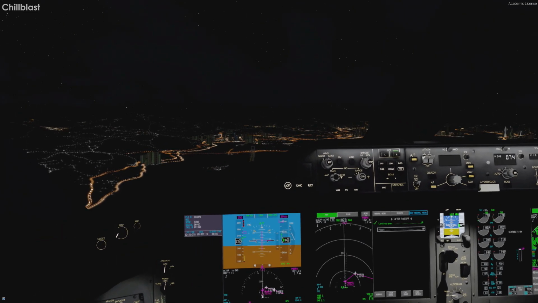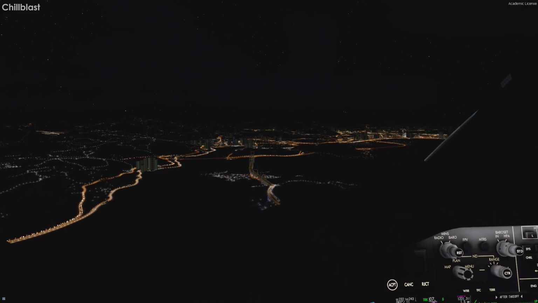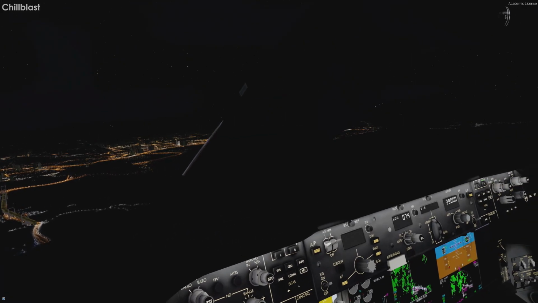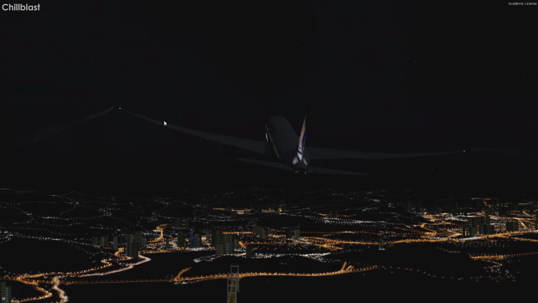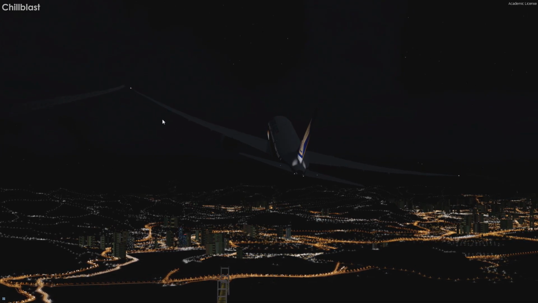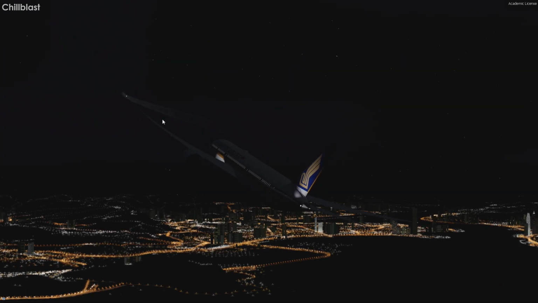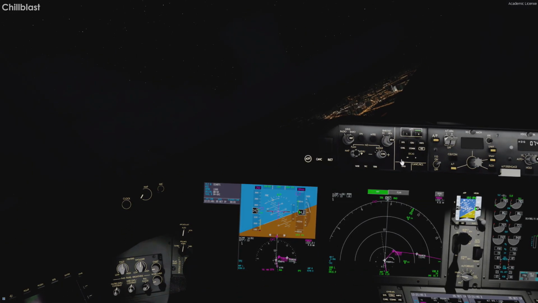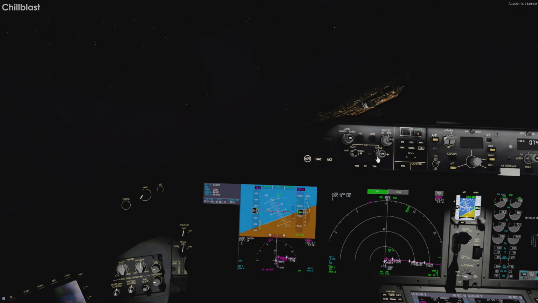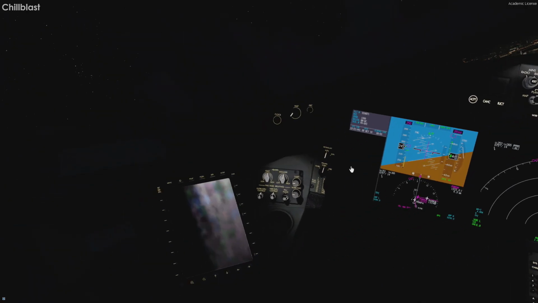HUD can go away. There's Hong Kong in the distance. Look at that. Beautiful night lighting as well. Everything looks gorgeous at night time. Especially to go outside, and blimey, these engines sound loud. Okie dokie. I'll take a check. It's complete. There we are. Bye bye Hong Kong. Let's go back to Singapore, shall we?